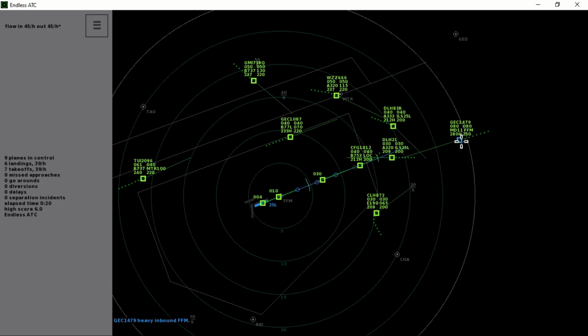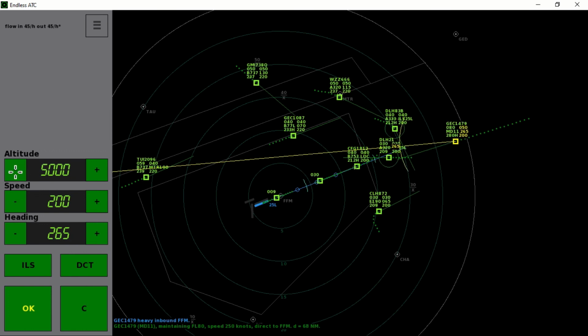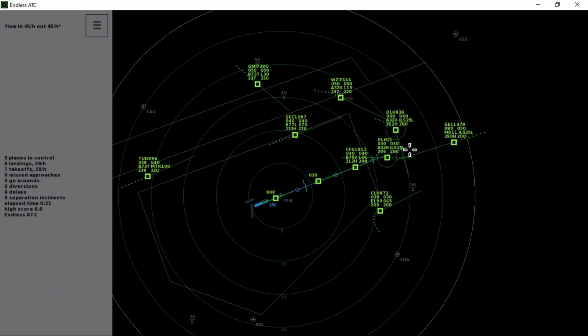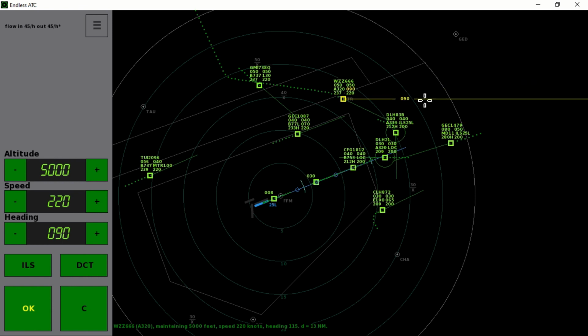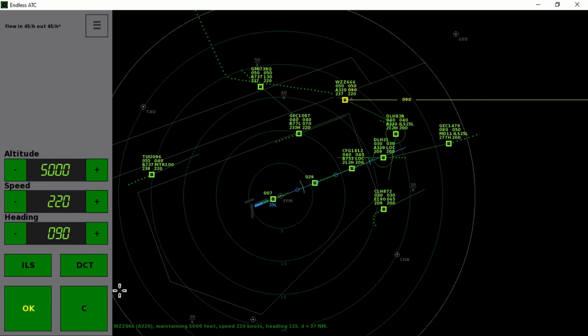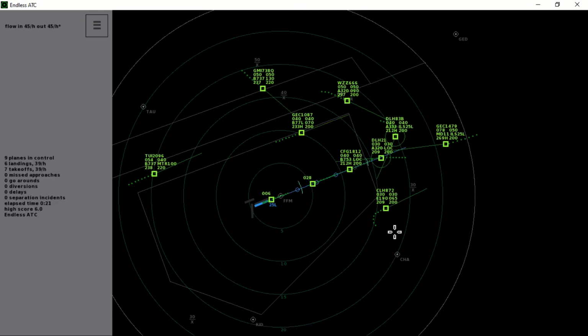And this one, actually we can put him behind this one. So we send him reduce to 200, descend 5,000, and clear ILS. Because we will put him behind this one. That means that this one we need to give a bit longer path. That means turn left heading 090 and reduce to 200. This one also reduce to 200.